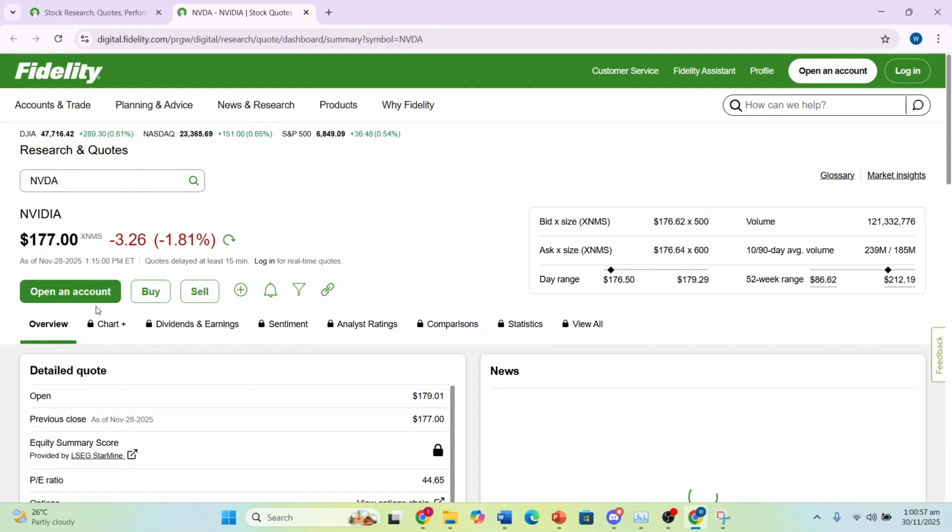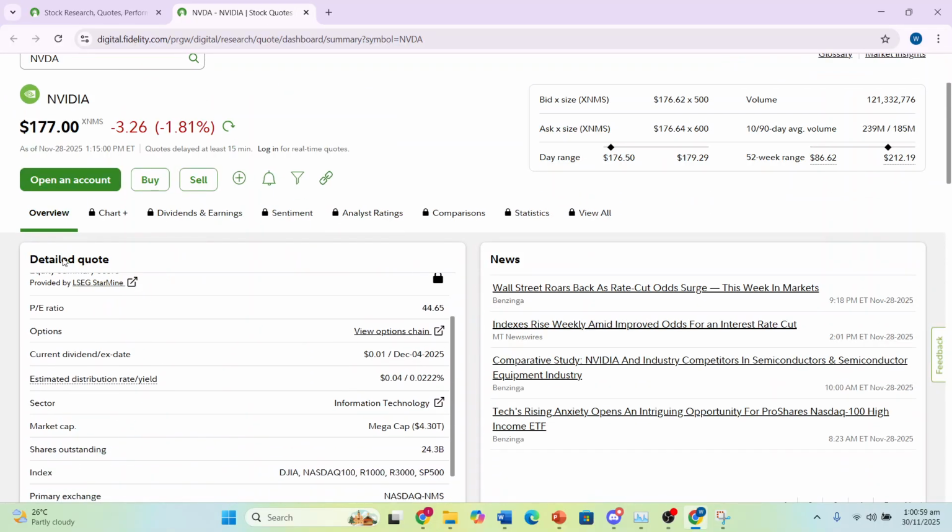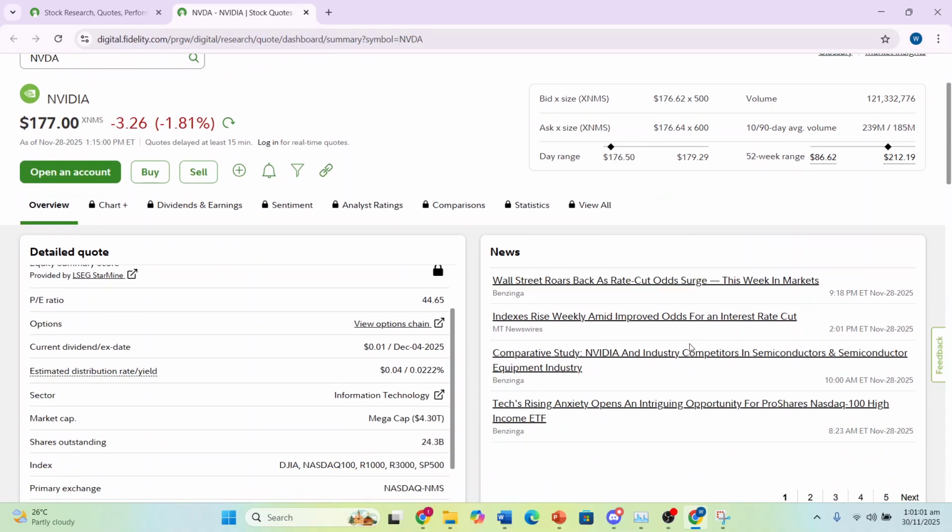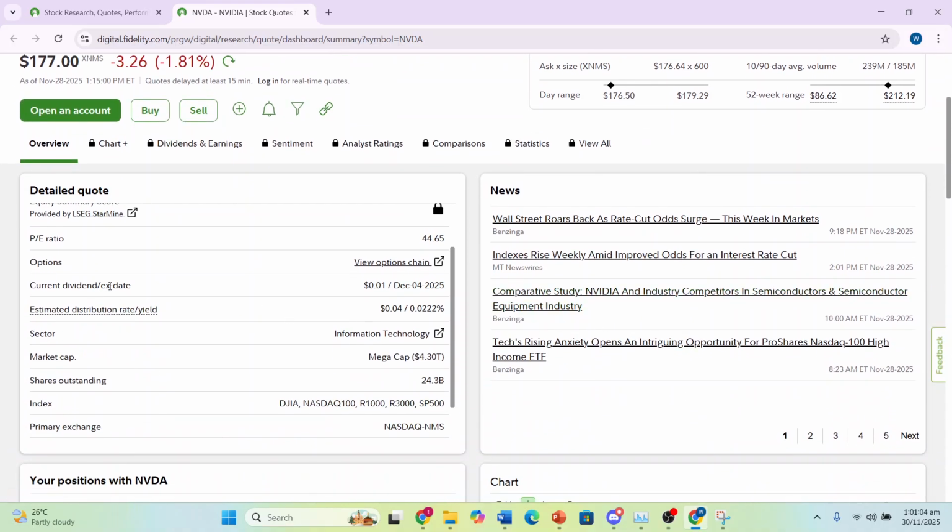And then here on the left-hand panel, you'll see all the information, the detailed quotes. You'll see the current dividend rate and the date. So this one will be on December the 4th, 2025. That'll be the next date for the dividend.